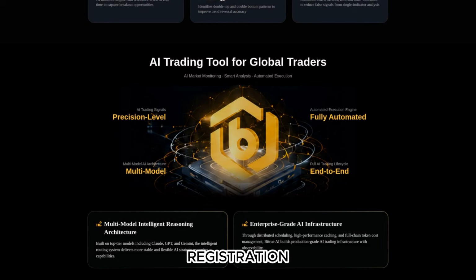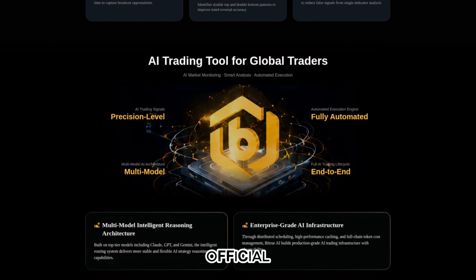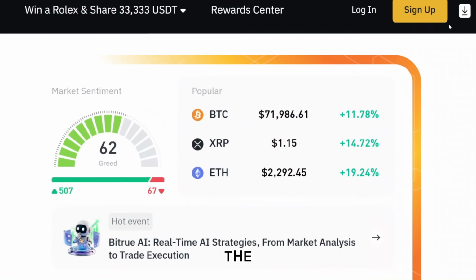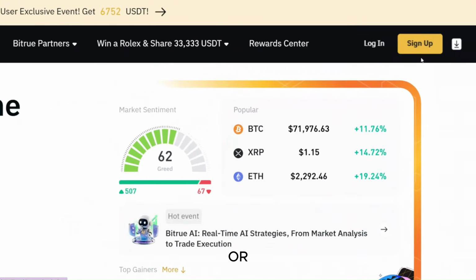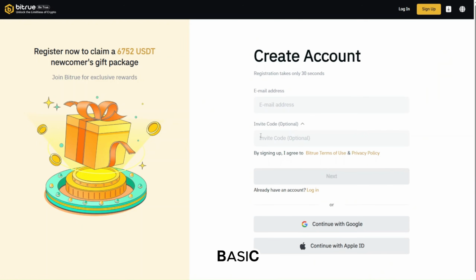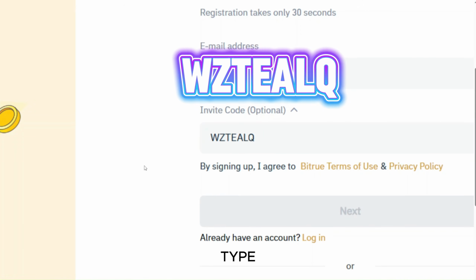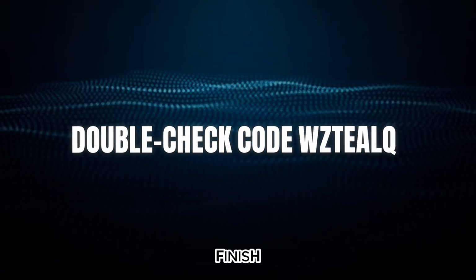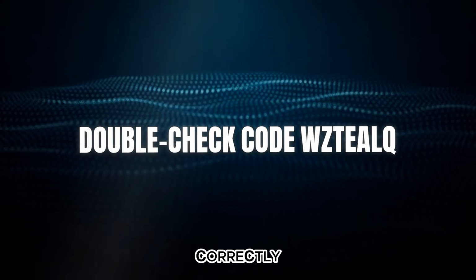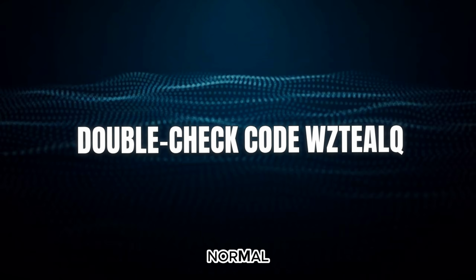So here's how the registration works. Head over to the official Bitrue website or open the app. Then hit sign up or register. You'll fill in your basic details, and at some point in that process, you're going to see a field that says invite code or referral code. That's where you type in WZTEALQ. Double check it before you finish. Just make sure it's in there correctly, and then complete your registration as normal.